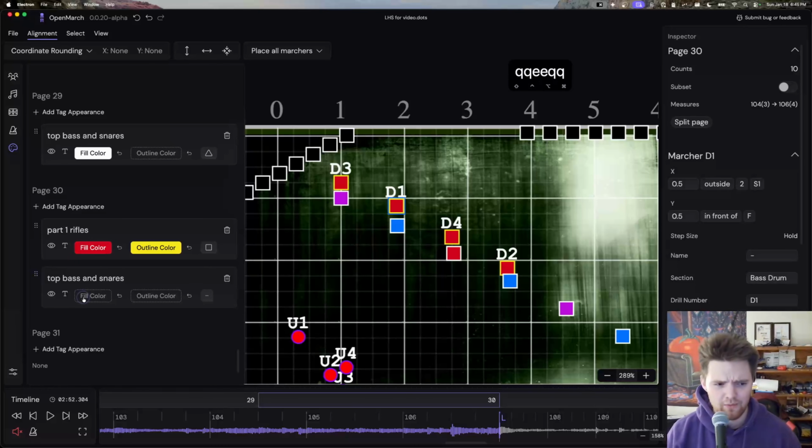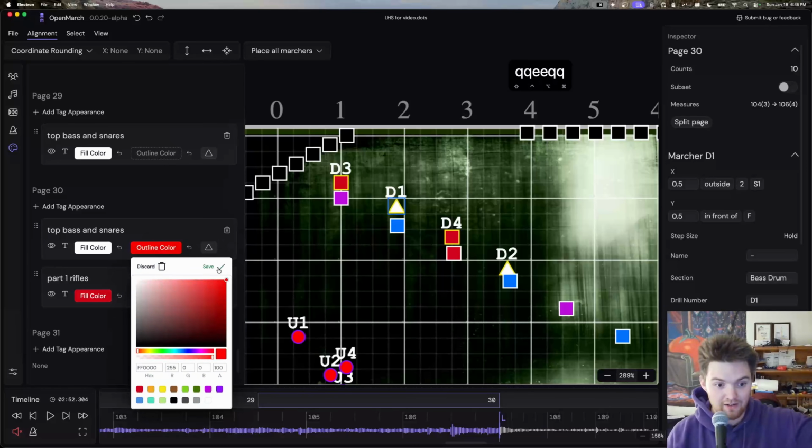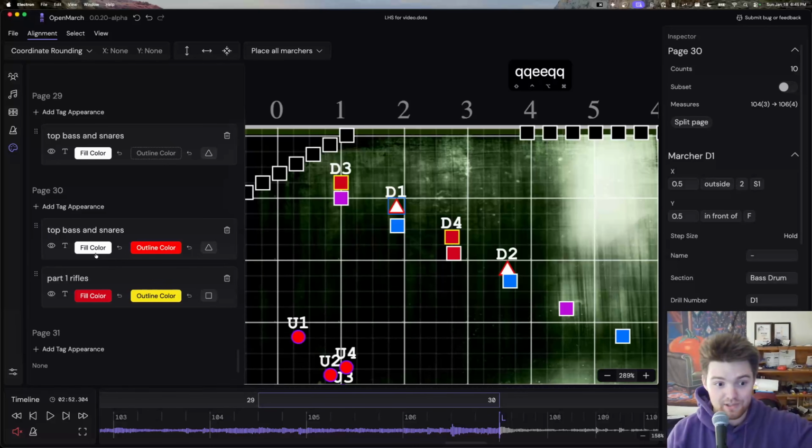But you might be like, okay, what? Well, let's make this white again, make this like that. And you'll notice that as you change the order of what these are, it's changing the priority of these tags. So when top bass and snare is at the top, it's like, this is the most important. I changed the outline color to red. That is the most important thing that's happening.